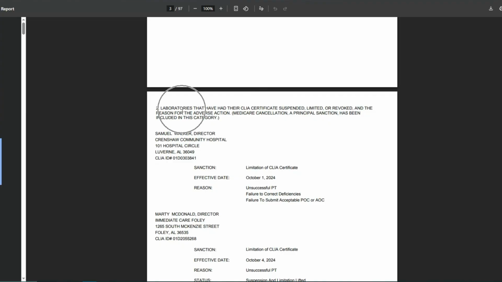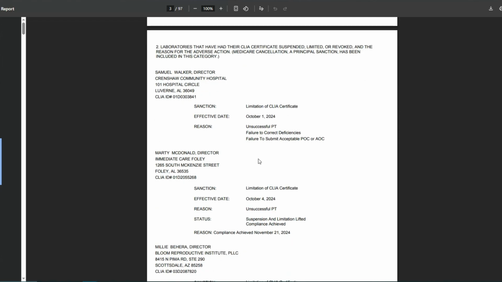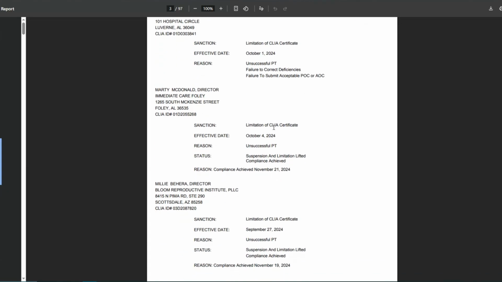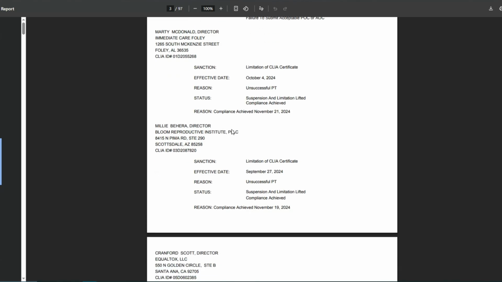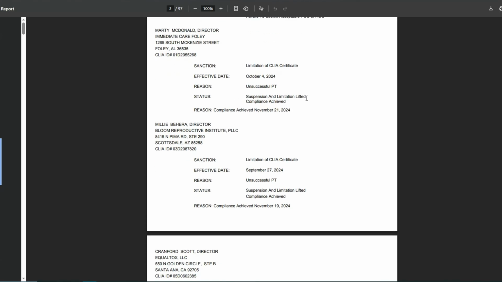But then we have number 2, laboratories that have had their CLIA certificate suspended, limited, or revoked, and the reason. There are definitely ones listed here. You can see Samuel Walker was the director of this lab with the CLIA ID, the sanction, the effective date, the reason. See, failure to correct deficiencies, failure to submit acceptable POC or AOC, unsuccessful PT. And we can just go down. Here's the next one. Suspension and limitation lifted. So that's good. This means they achieved their compliance. Yay, good for them. So they got it on November 21st, 2024.